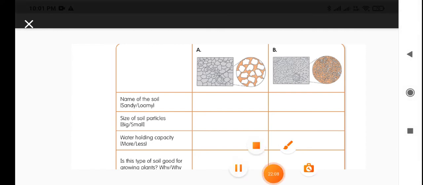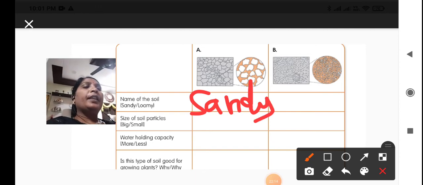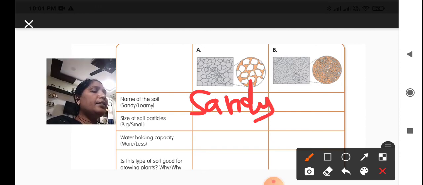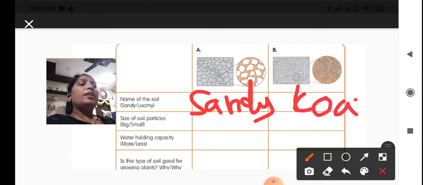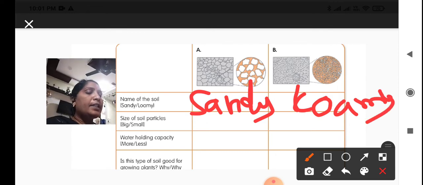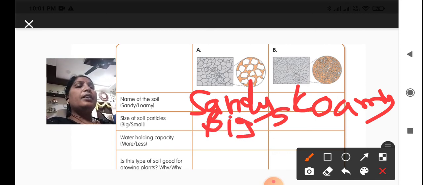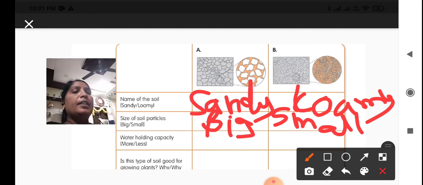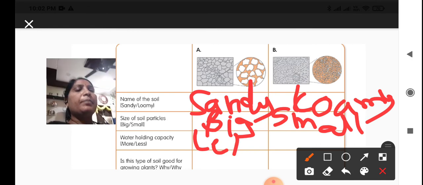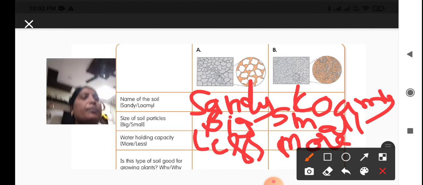In the first picture, the particles are very big, so it is definitely sandy soil. And in the next picture, the particle size is very small, so it is loamy soil. The size of the soil particles: here big size, here small size particles. Water holding capacity is least here, and here a medium amount of water can be held by loamy soil.